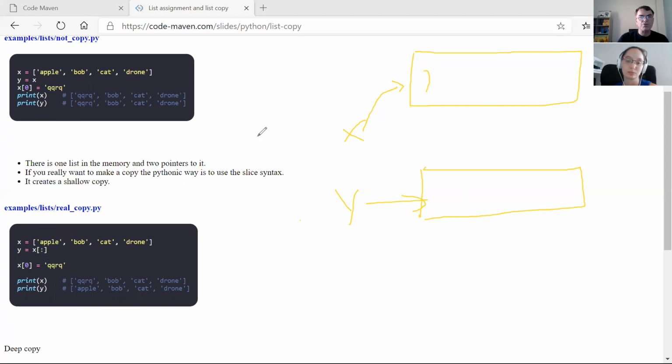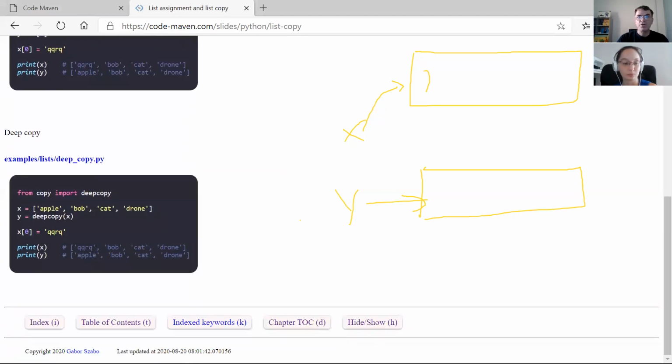Now I don't know how to switch to the screen. Mouse. Yeah, okay. I slowly understand it.